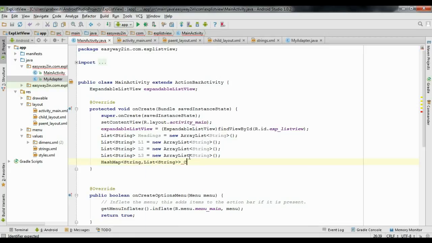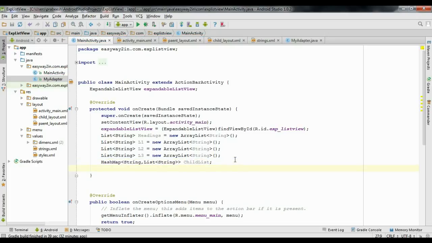I name it as child list. Okay, now first we have to get the data from the array list, from the strings.xml file.